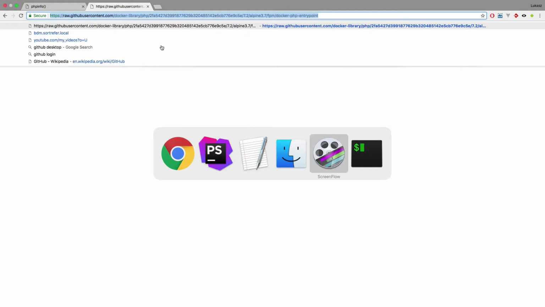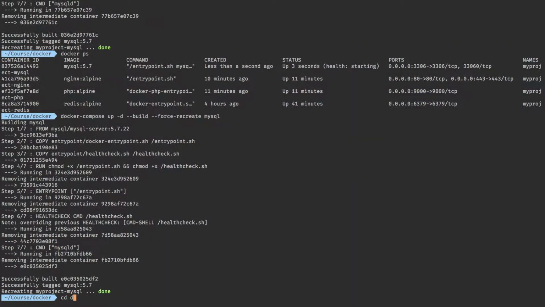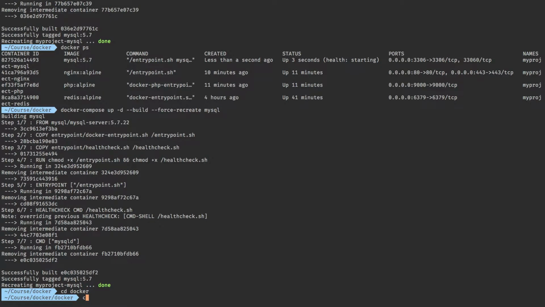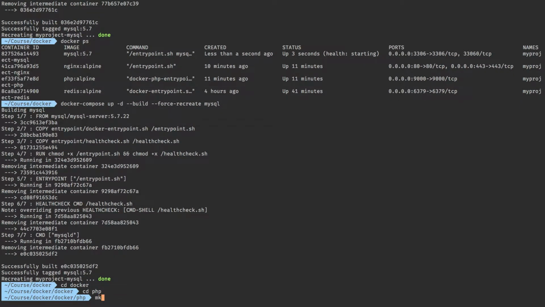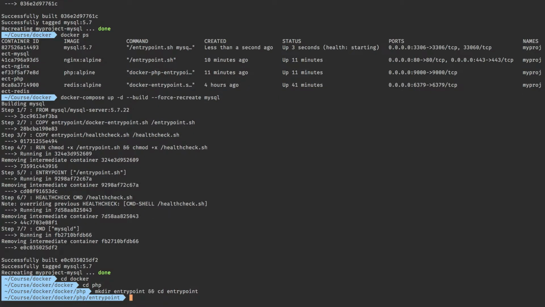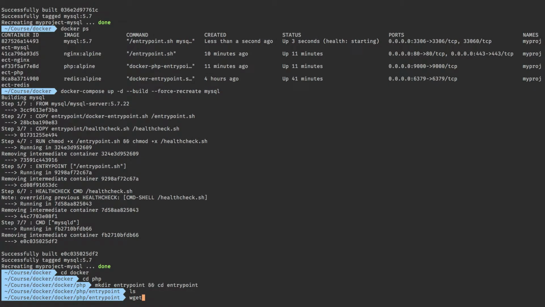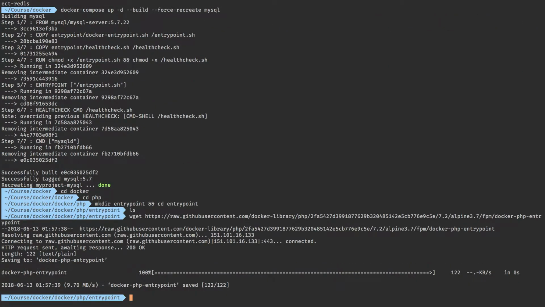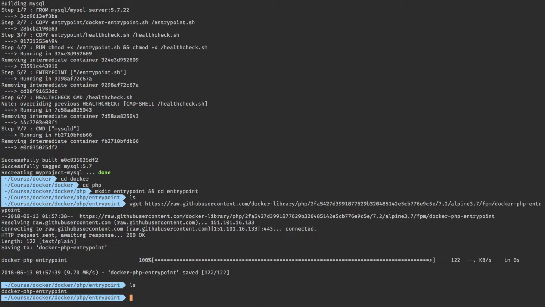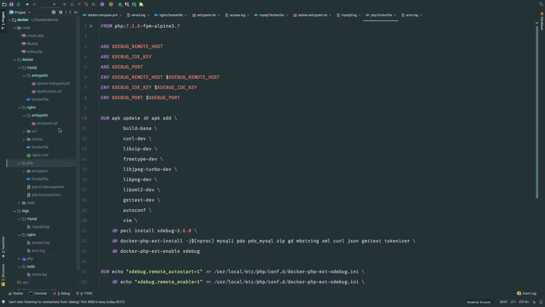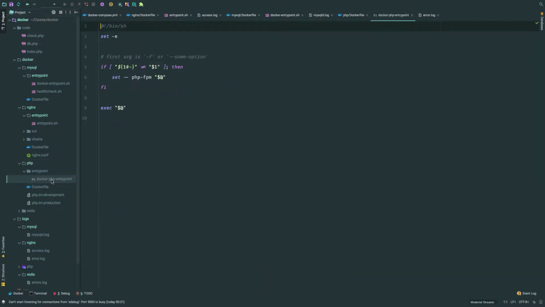and let's go back to the terminal. So cd docker, cd php, mkdir entrypoint and cd to entrypoint, and we are there. So now we can do wget on that entrypoint file. We should have it there. So let's quickly go back to our PhpStorm and we should have our file in here, and this one doesn't have an sh extension, that's not a problem.